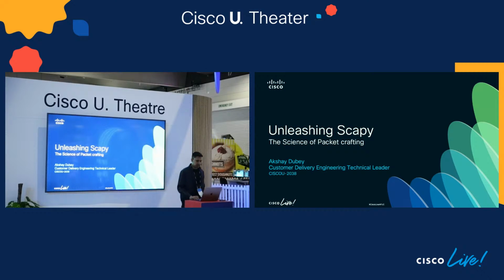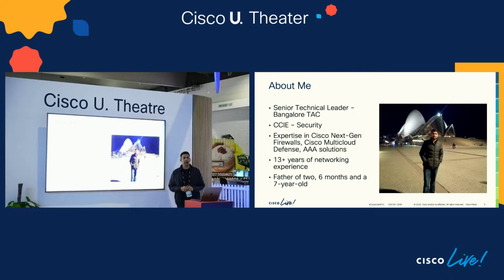Before we go into the details, a bit about me. I'm a senior technical leader in the Bangalore Security TAC team. I have been with Cisco for close to 12 years now. I have worked on a lot of Cisco security products, which include Cisco's ASAs, next-gen firewalls, Cisco ICE, Cisco's multi-cloud defense solutions, Cisco VPN solutions.